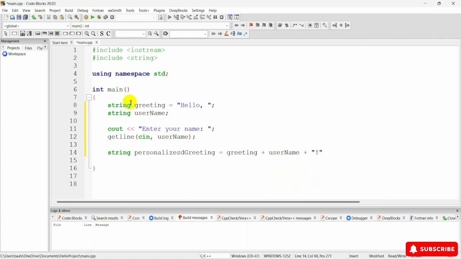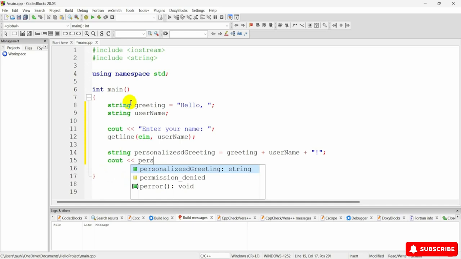Okay, and now again create for this messages. So first of all just type cout, okay, and create for this sign, and here I'm just calling for the personalized. Okay, so here in this personalized, and here is not, just remove.